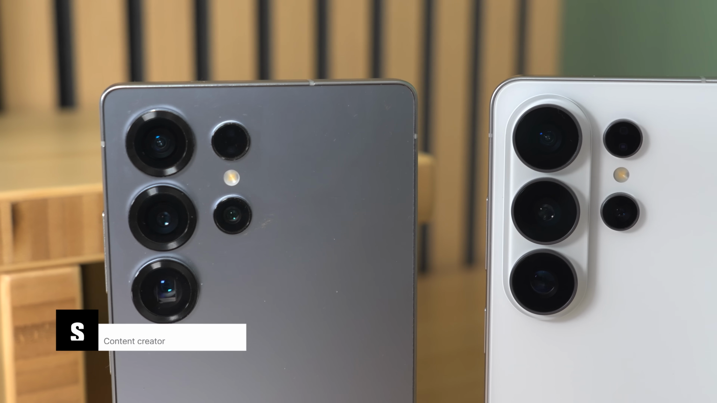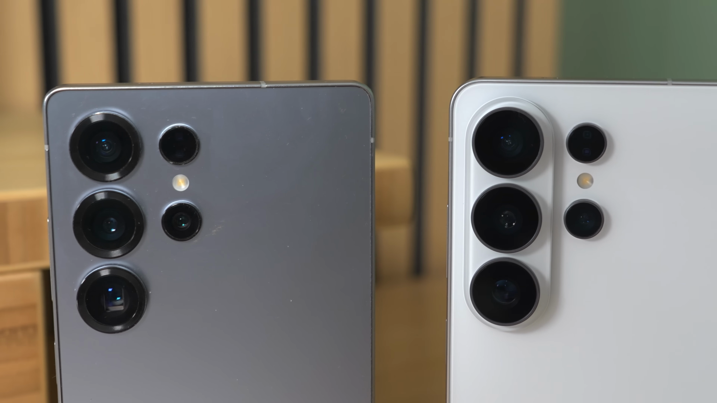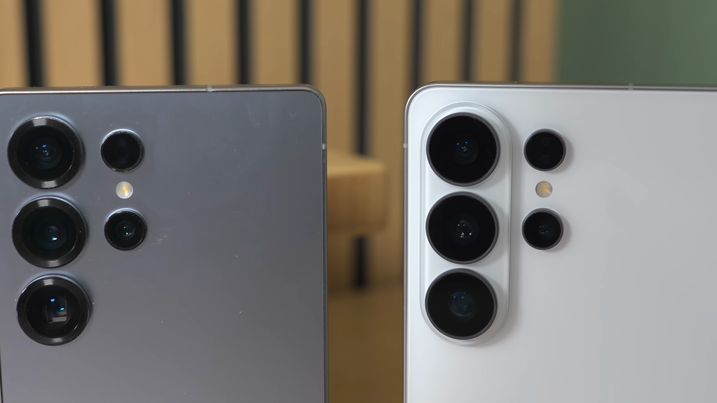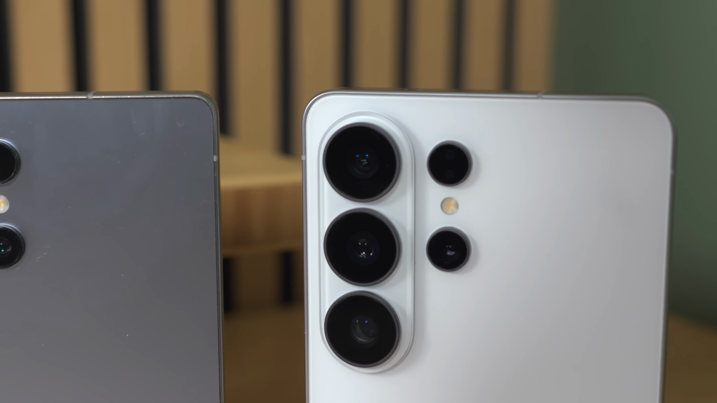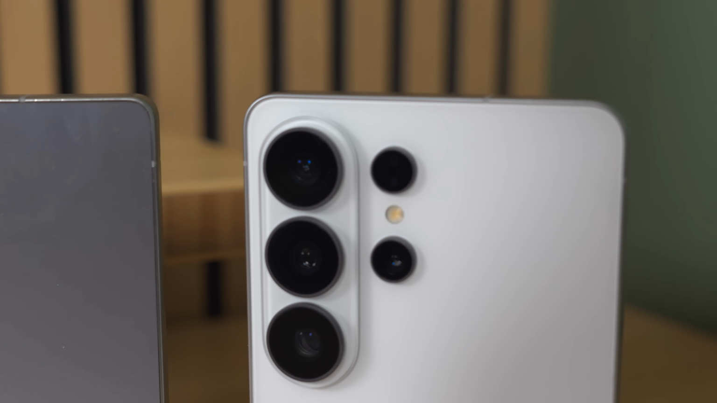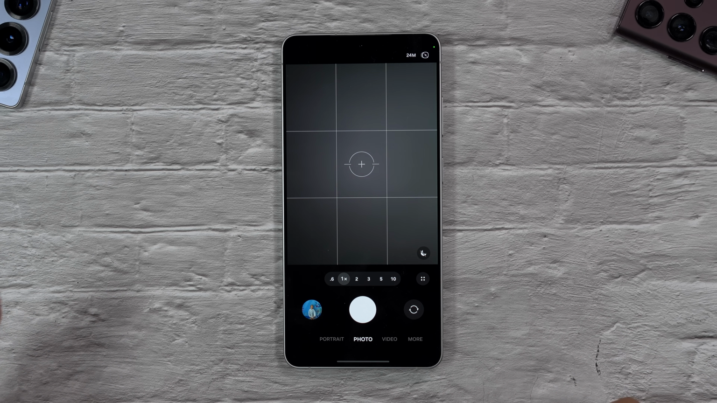You're here with Daniel, and today we are going to be looking at the Galaxy S26 Ultra and its cameras. Now, you might think that just by looking at the hardware on paper, there's not much to talk about. Well, I think that's incorrect because I actually believe there is a lot to talk about.